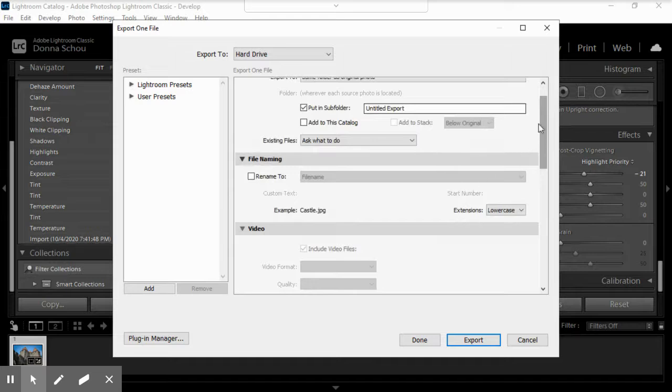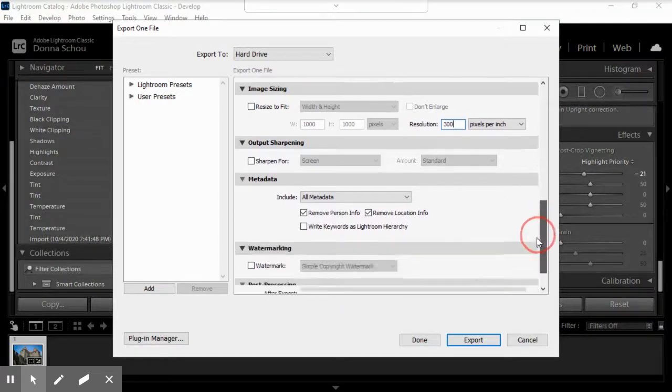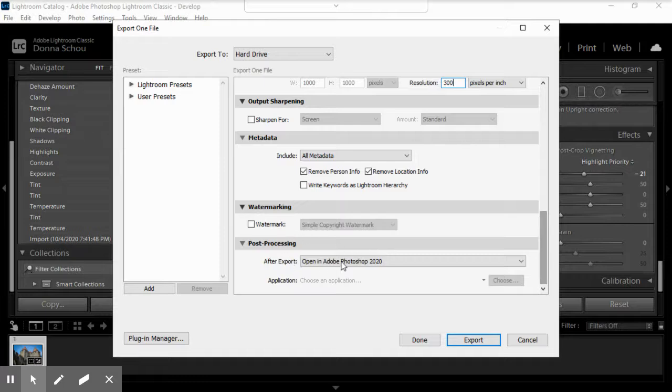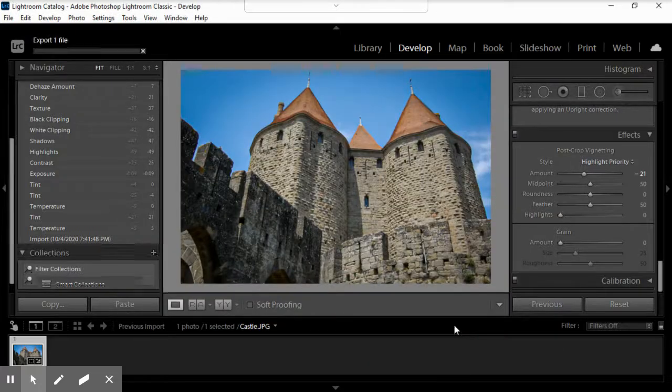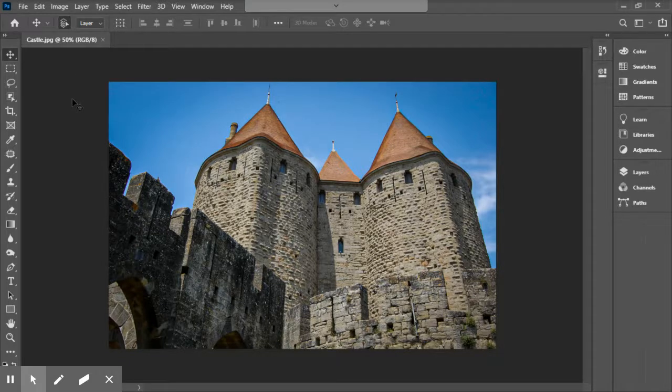Oh, wait, there's something I forgot to tell you here. Change the resolution to 300 pixels per inch. Make sure it says JPEG. Include all metadata. And then after exporting, open in Photoshop. And now just press export, and then your image will open, and then you can do all this stuff that we talked about in the video of the basics of using Photoshop. Then you can turn in your photograph that way. Good luck.